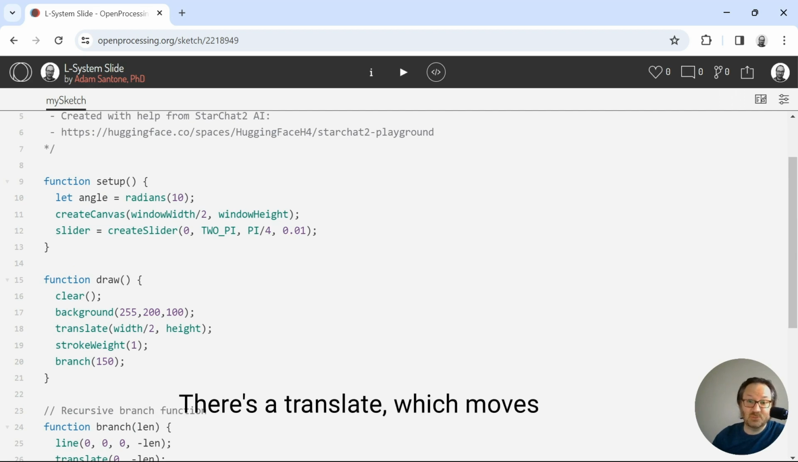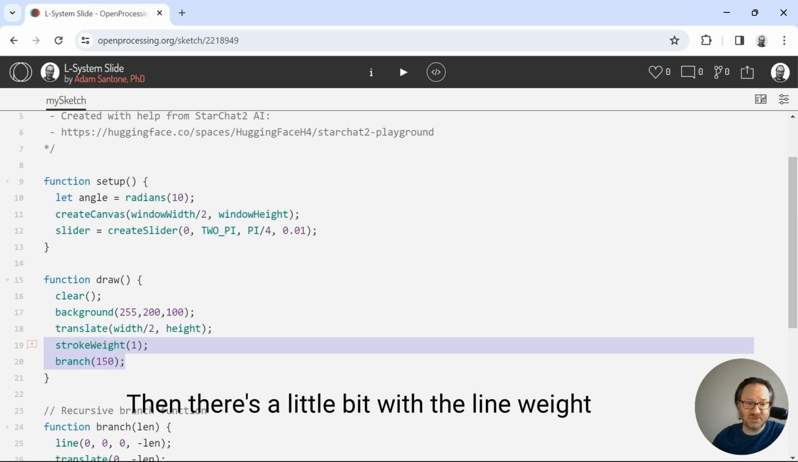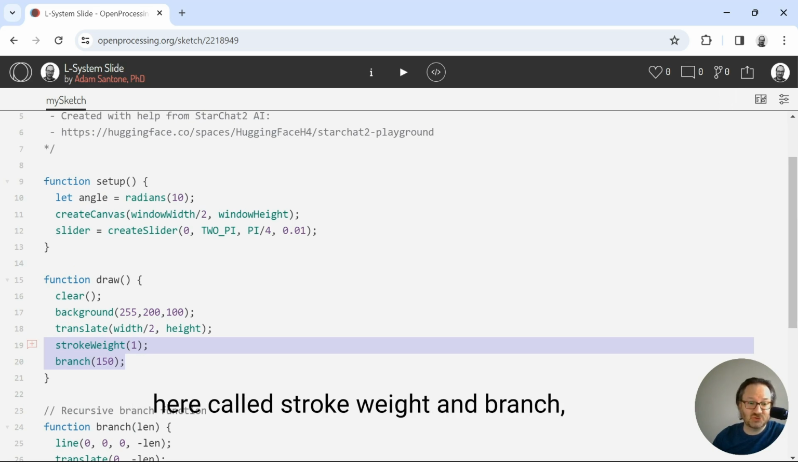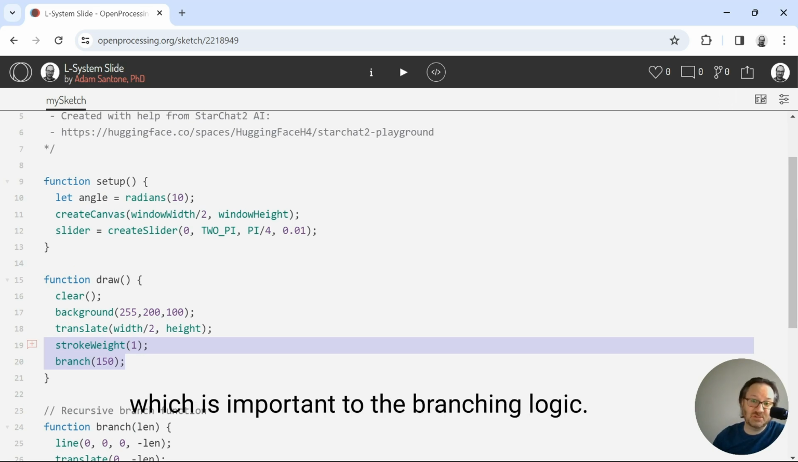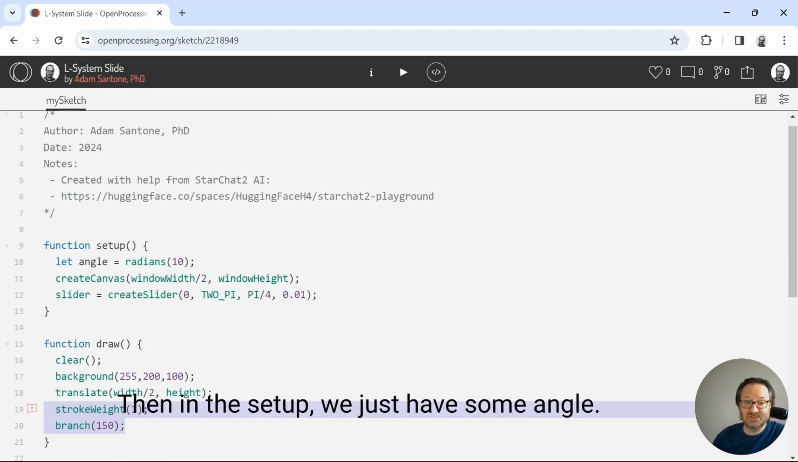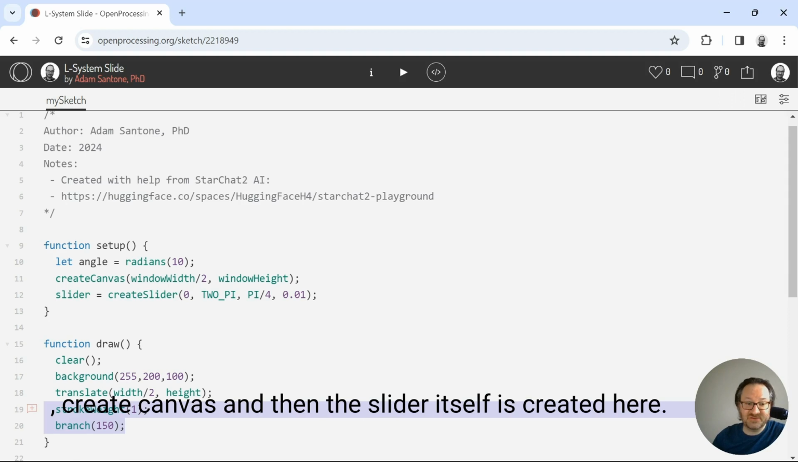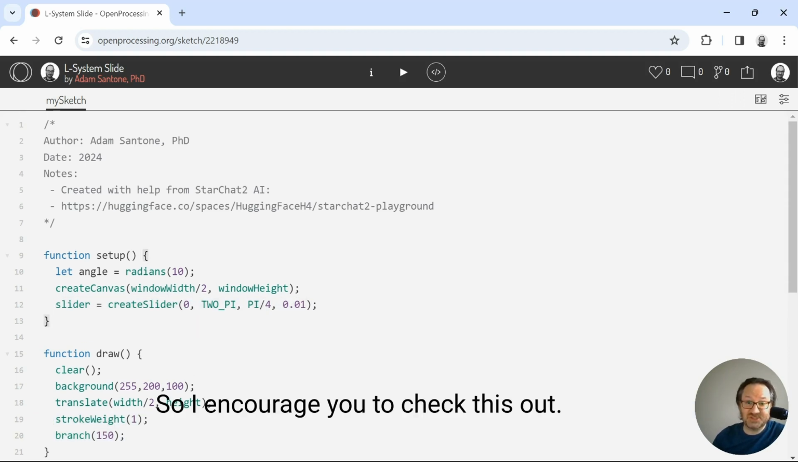There's a translate, which moves everything to the middle of the page. Then there's a little bit with the line weight here called stroke weight and branch, which is important to the branching logic. And in the setup, we just have some angle, create canvas, and then the slider itself is created here. So I encourage you to check this out.